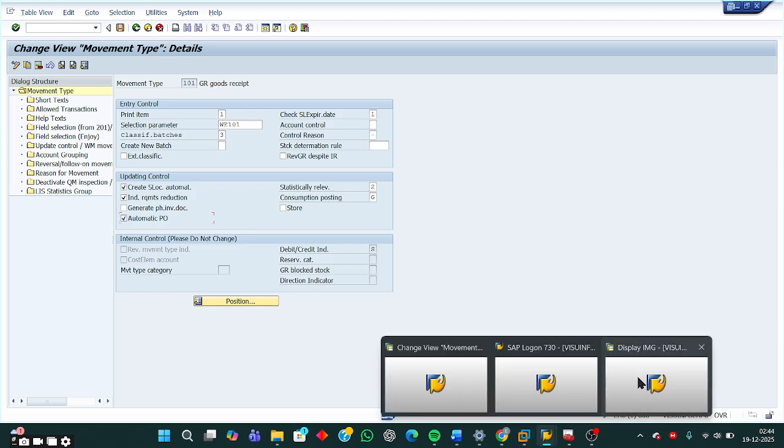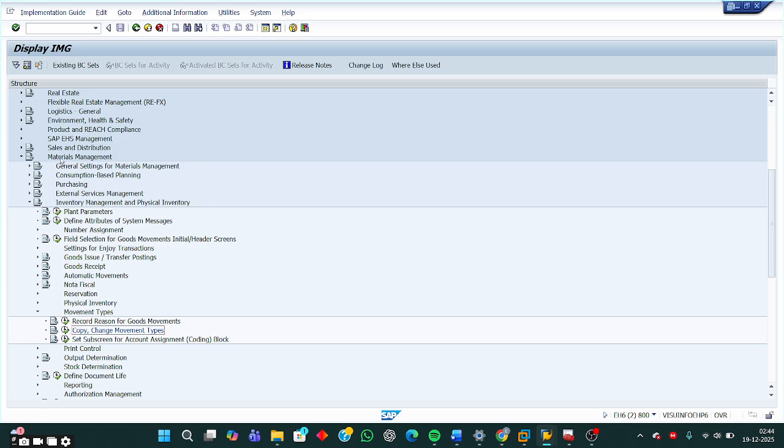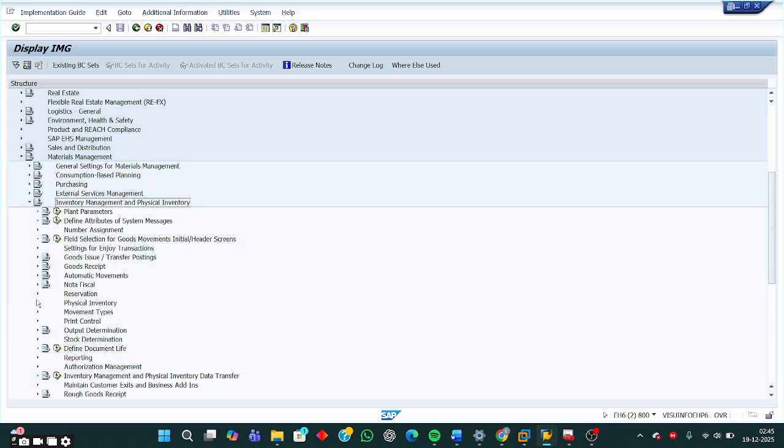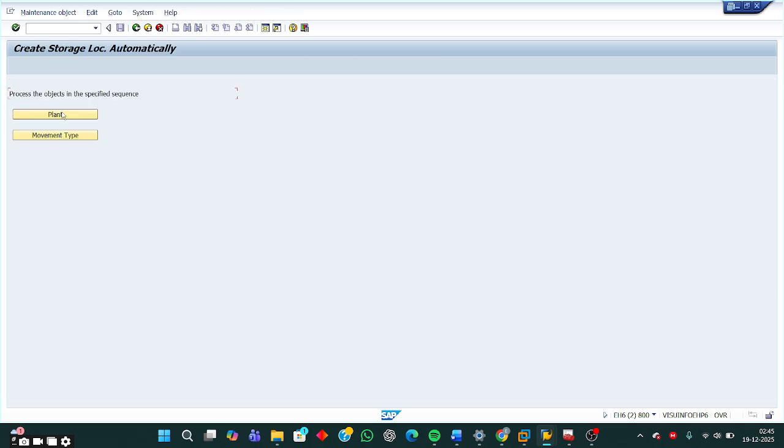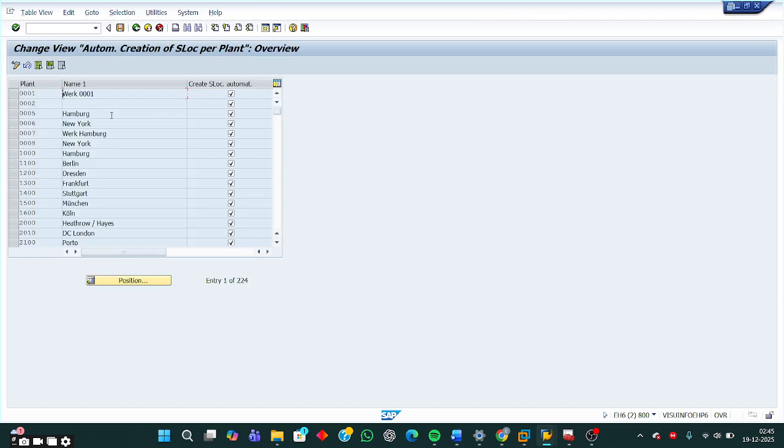So where is that functionality? Here, let me take you to the configuration. Under material management, inventory management, and physical inventory. So here, goods receipt, expand goods receipt, create storage location automatically. You can see here, expand this one, plant. So here, we have to select this functionality for that particular plant, for which we want to create storage location automatically at the time of goods receipt.